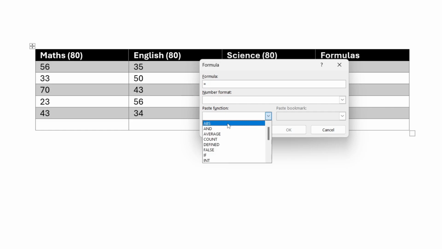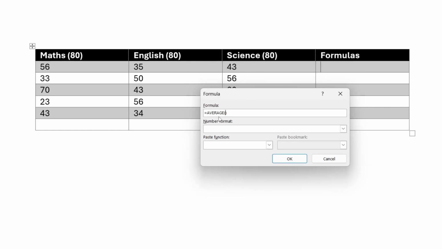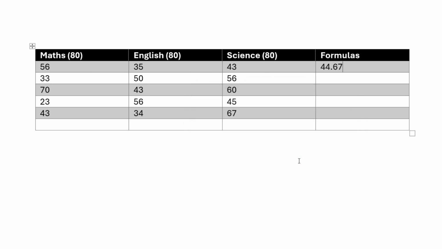In Paste function, click there and you can choose the function you want to use. So for example, I may want to use count or average in this case. So this is going to calculate the average. In the brackets, you need to type in what you want to calculate it for. In this case, I'll type in left, which means using the data to the left. Press OK and it'll calculate it, as you can see.